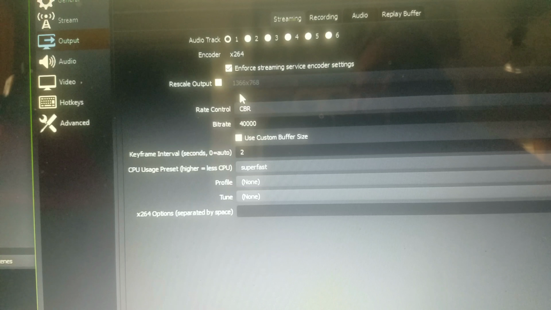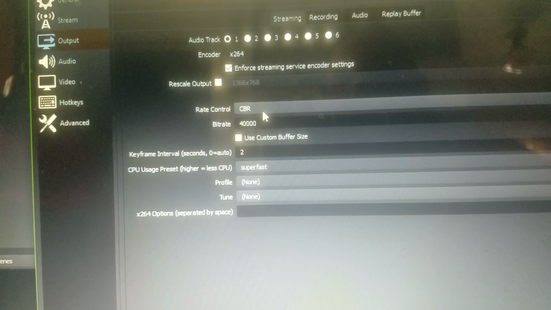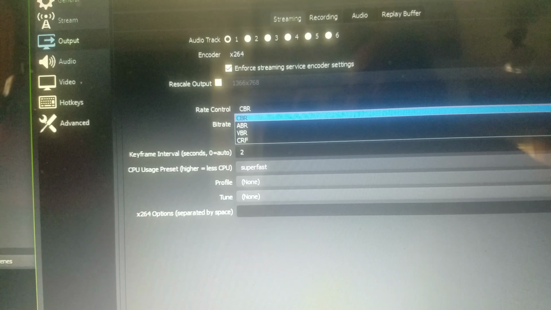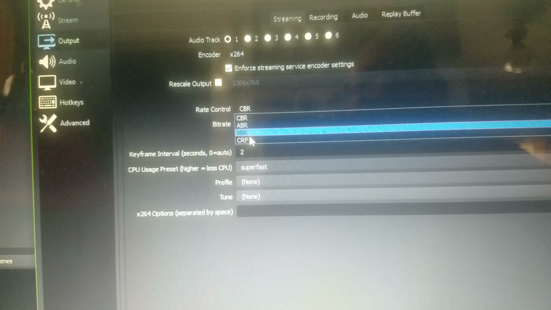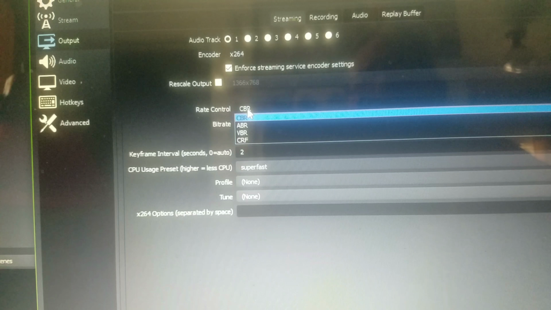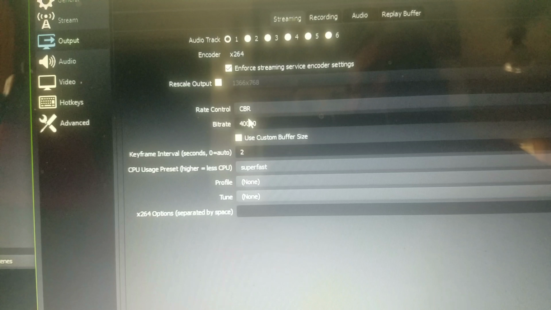The next box is blank. Down here where it says rate control, you want to put in there CBR. Now on the next, if you open that box, I'll show you why. If you open that box, there's several things in there. It says CBR, that has ABR, has VBR. But CBR is what you want for YouTube, so you want to make sure you put CBR in there.